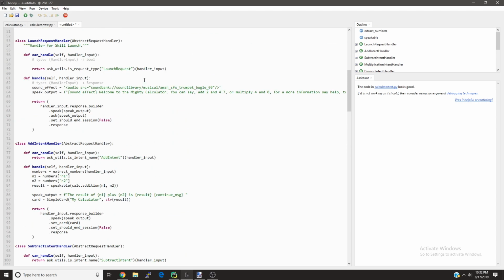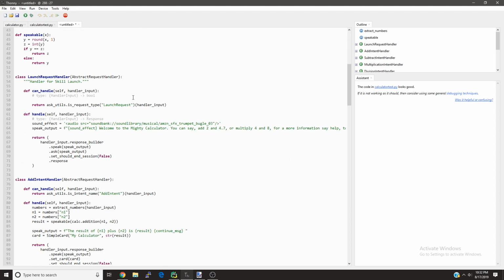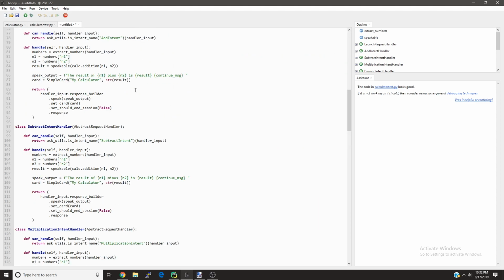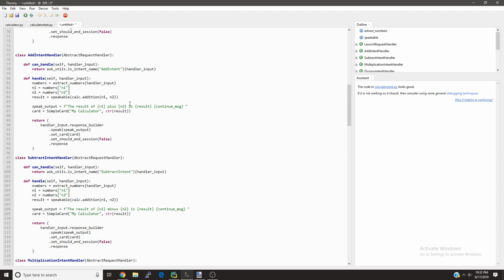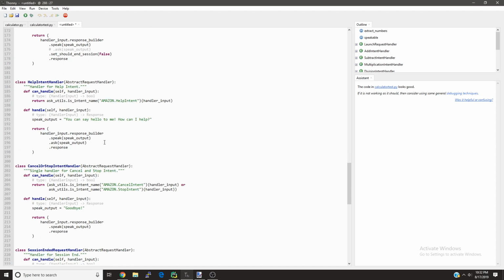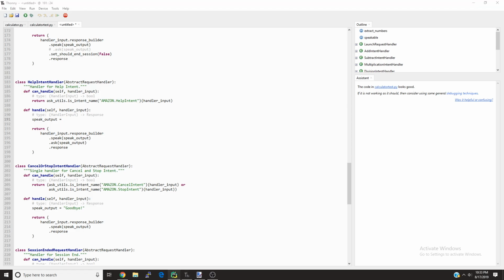So now we can change our help intent. So right now our help intent just says some random stuff which we do not need. Like it says, you can say hello to me, how can I help? This is pretty irrelevant to us making a calculator skill. So we're gonna delete that, and I'm gonna paste in my help intent speaking output.